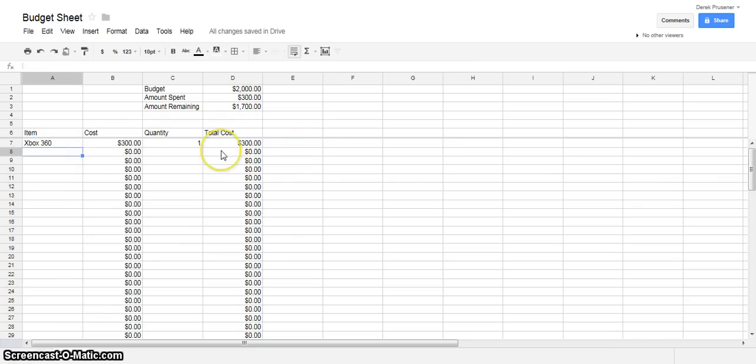Now let's say I have two nieces who need new bikes. So I get a bike for each, and each one of those costs $50, and I buy two of them for my two nieces, and it comes out to $100. Then the amount spent changes to $400, and the amount remaining changes to $1,600, and it's going to change for the rest of the way down.